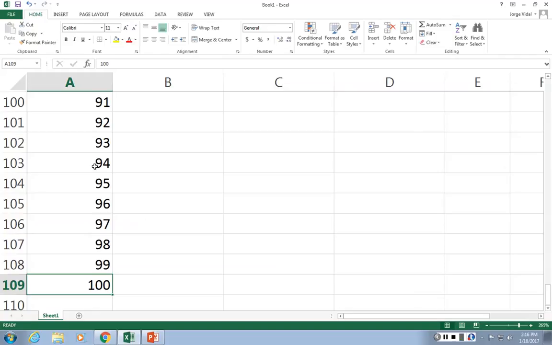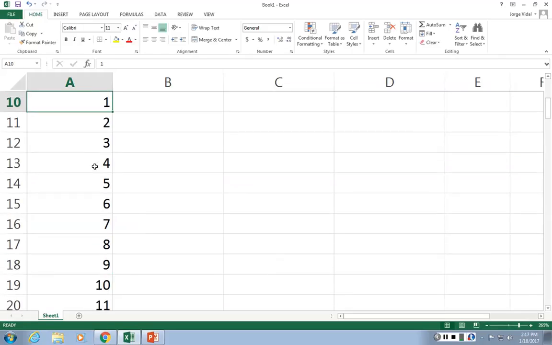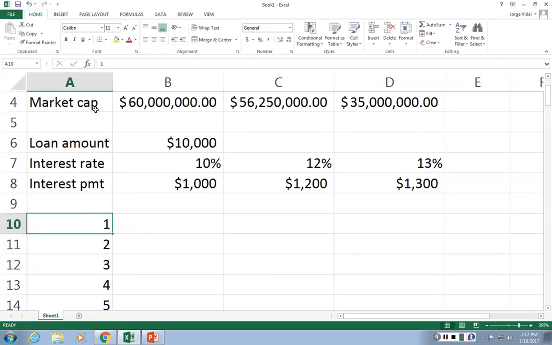Okay. If I want to go back up to the beginning, then you do what? End, and now up, and it'll take me to right there. Why didn't it go all the way to A1? Because there's a break right here. It's an empty cell, so it's going to stop right there.